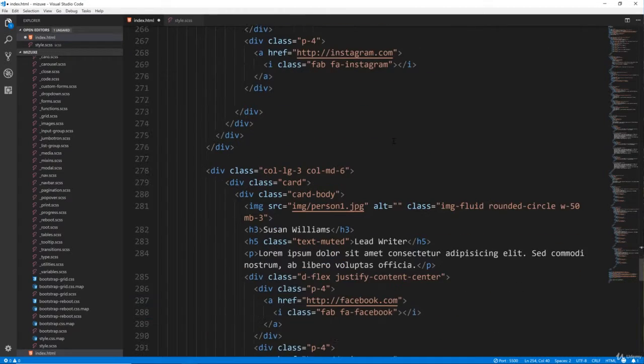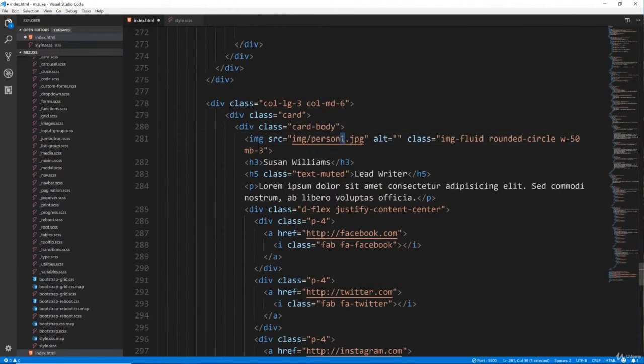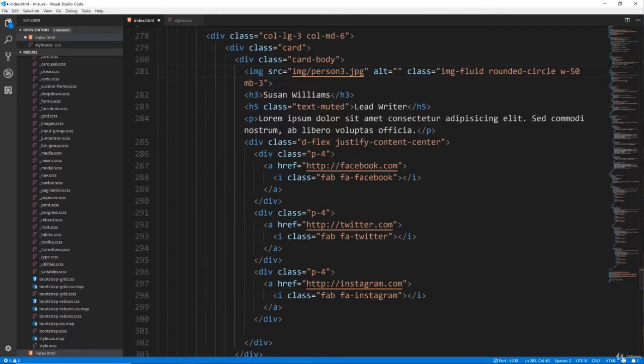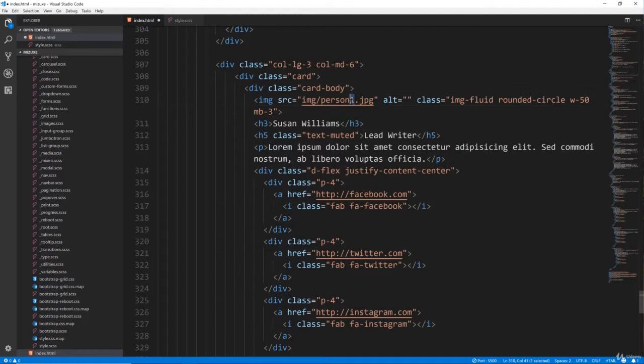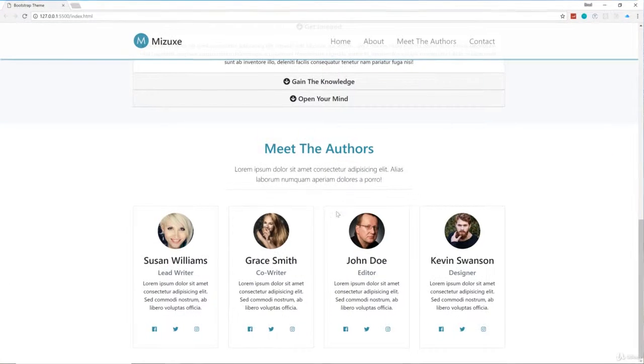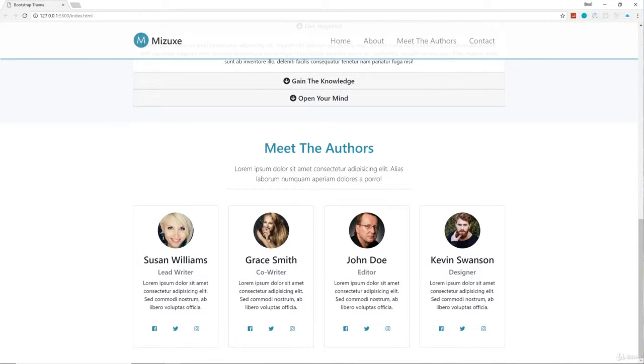So let's go to the next one, and let's change it to person3.jpg. Let's change the name to John Doe, and he is the editor. And then for the last one here, we'll change it to person4.jpg, and this is Kevin Swanson, and he is the designer. All right, so let's save that, see what it looks like. Okay, so it should look like this.